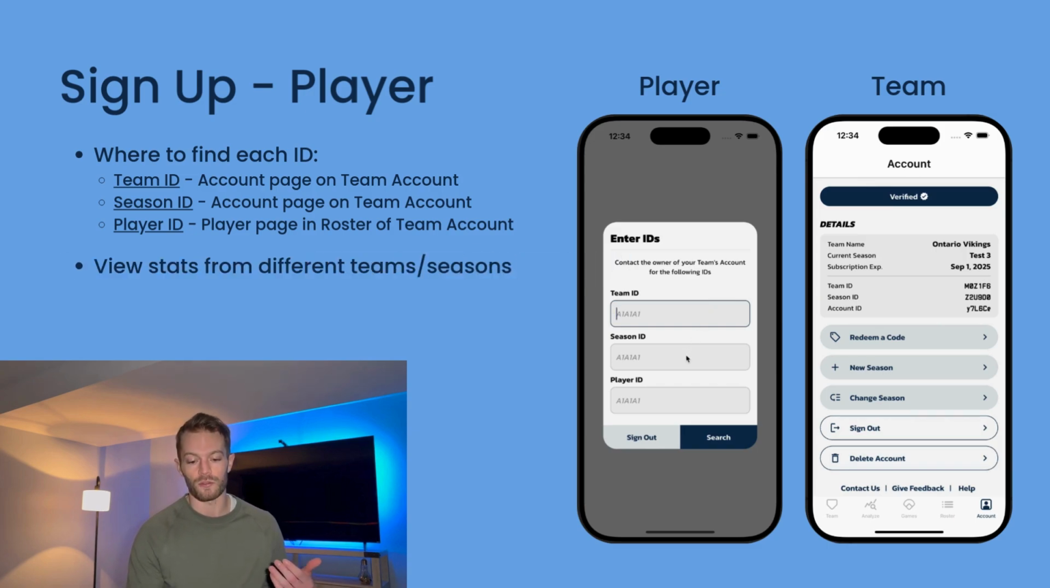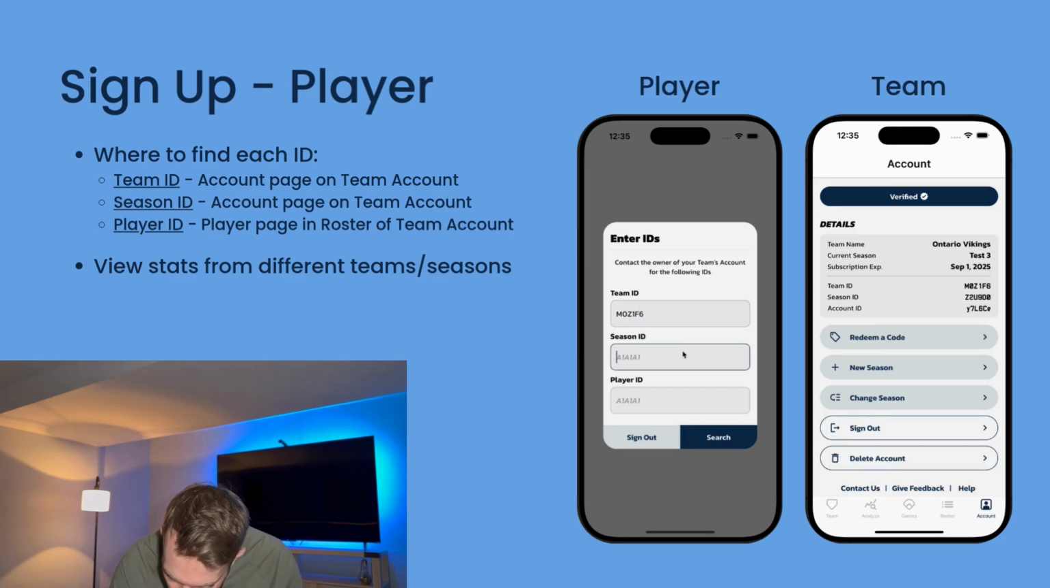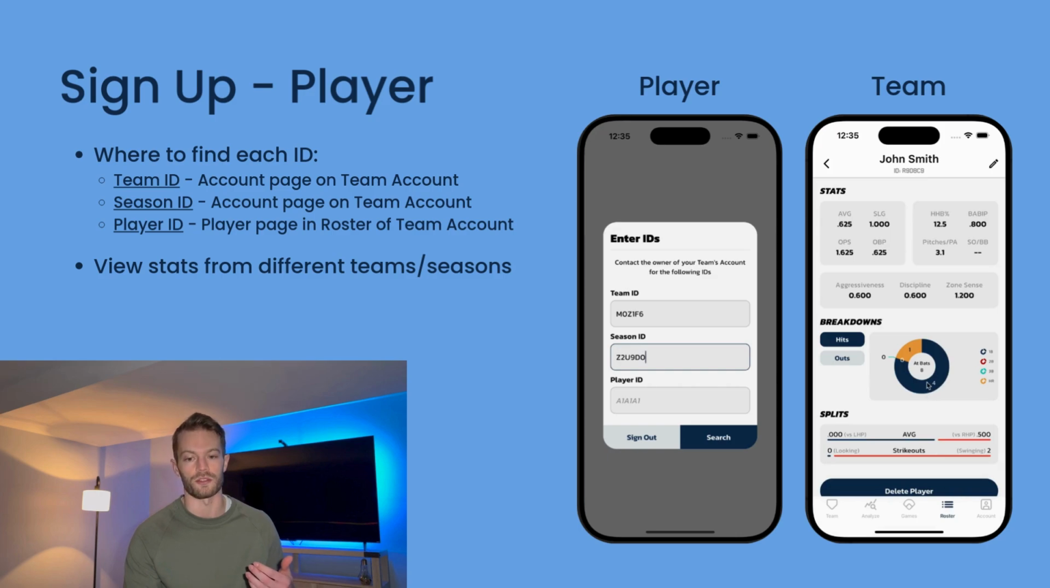The same thing kind of goes for the season ID. So say you're in a college team and you want to see your spring stats compared to your fall stats, or even season to season, this will let you do so. And the last one will be your player ID, which we'll find last. So we'll enter in the team ID here, which was going to be M0Z1F6. And then season ID will be Z2U9D0.